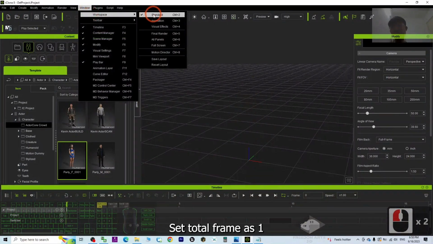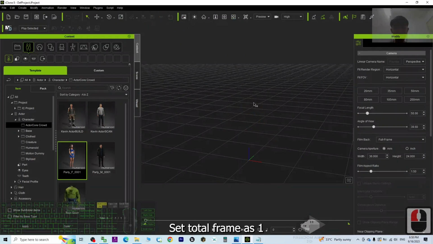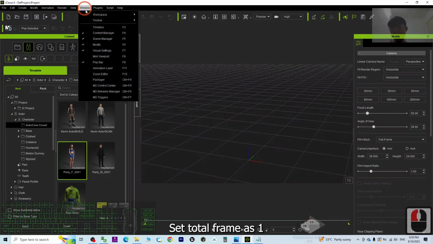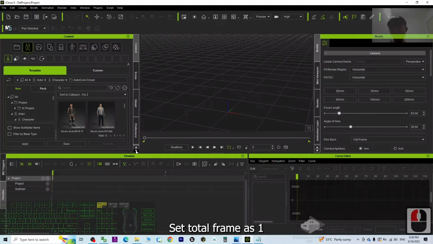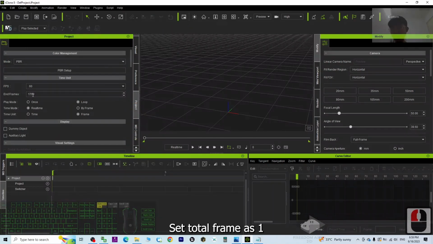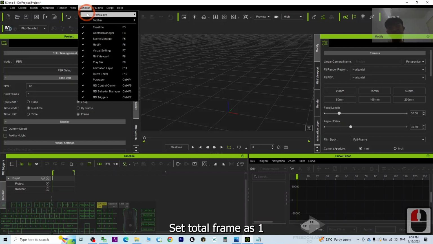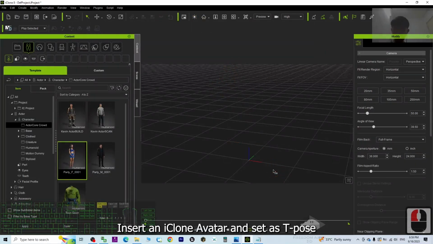By default, the workplace is from the standard, like this. First, just switch the workplace to all panels. Then, here you have to scroll down, find the project, and then make the end frame to be 1. Then press enter. Now the total frame will be 1. Then you click here, fit to the window, just like that. Next, you can switch the workplace back to the standard.